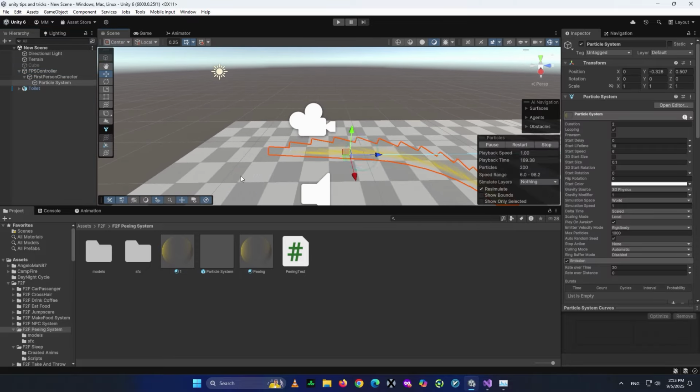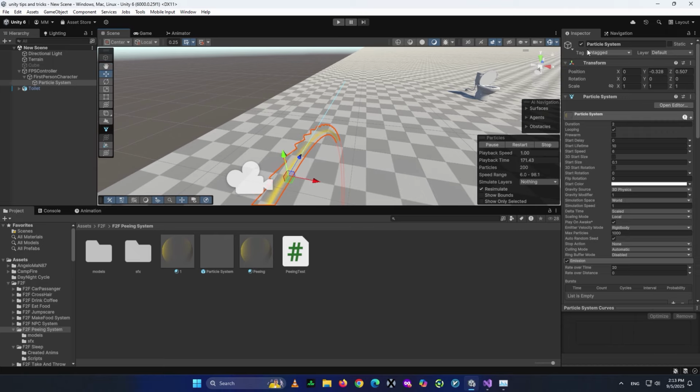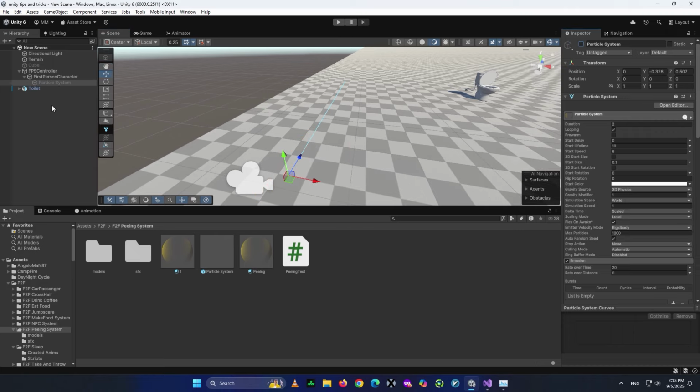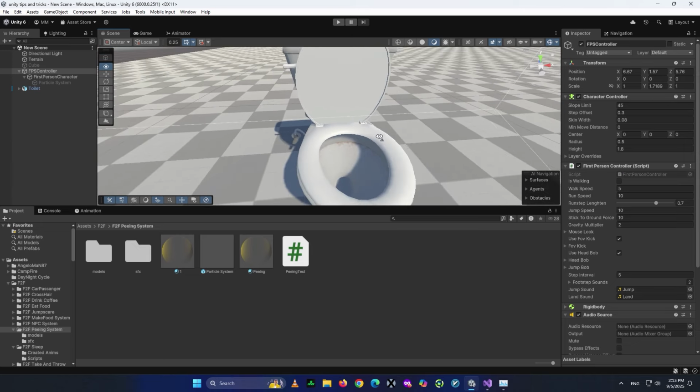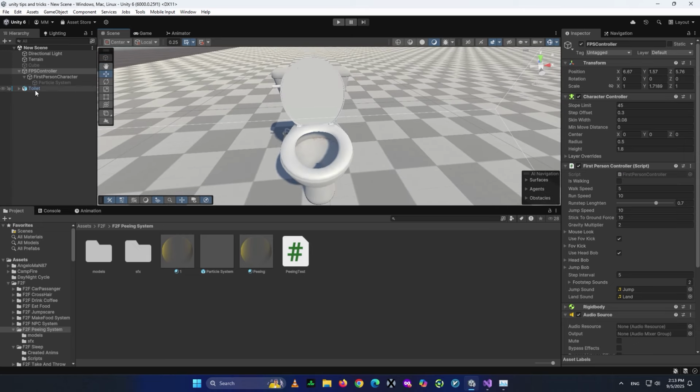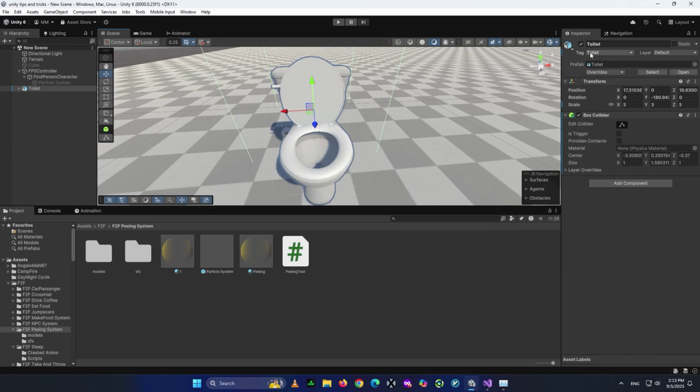Then the next thing we're gonna create is how to interact. So I'm just gonna deactivate it, because it is activated by default. Now we're gonna interact with our toilet, and then we can pee. We gotta select our toilet. I already gave it a tag of toilet, but by default it is on untagged.